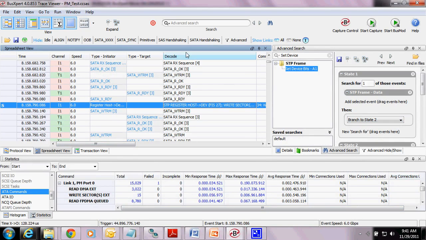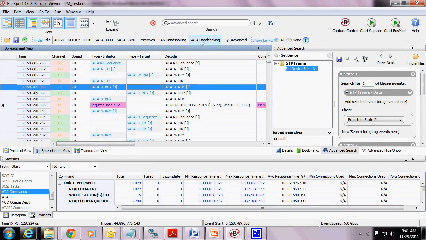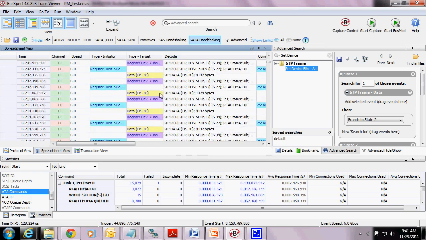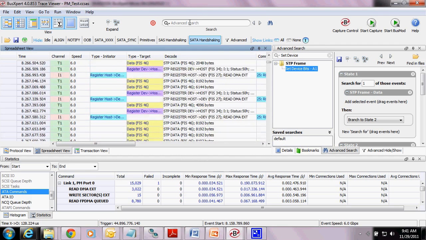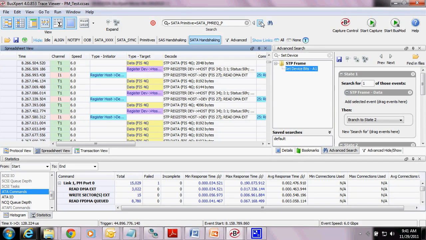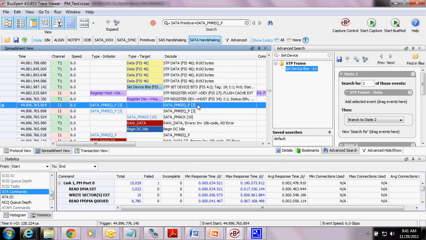So first we'll use the hiding up here. So the first thing we're going to do is do SATA handshaking, which is generally your SATA X ready, SATA R ready, RIPs, WTRMs. If I click on this, you'll see that all that handshaking disappears. And what is left is essentially all of my frames. And if I have any power management in here, you'll see the power management as well. Let's just see if power management is present. Okay. So that's one way to skin a cat.